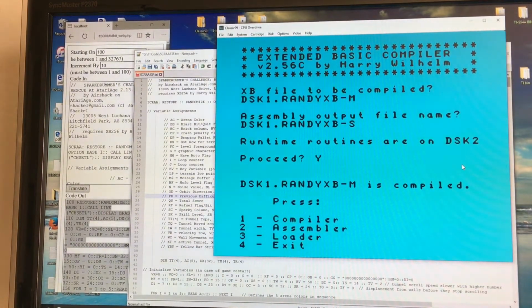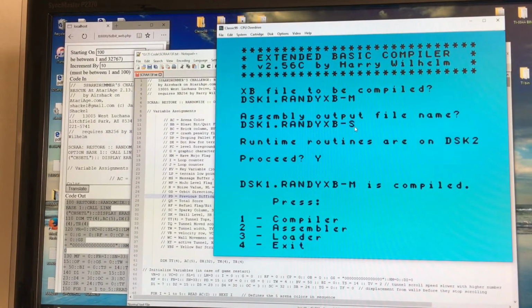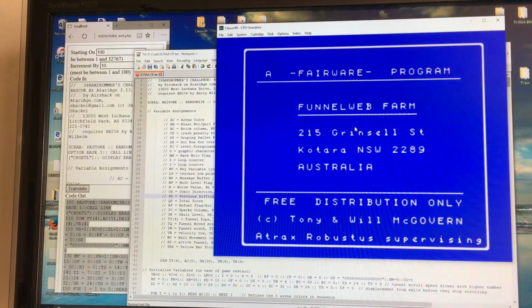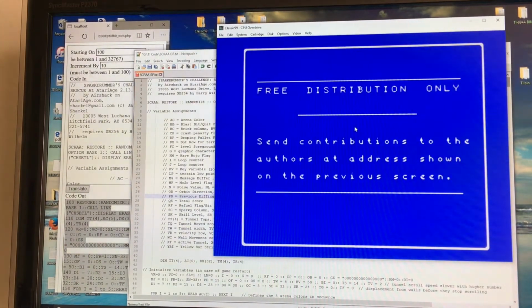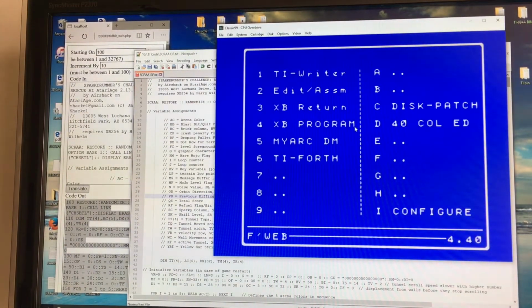All right, we got that compiled, and now I want to assemble what's compiled. It says randyxbm has been compiled, and the output file is randyxb/s. So let's select 2. When you select this assembler, it loads this program called FunnelWeb, which is an Australian editor assembler. Apparently Harry didn't integrate this into his system, but it works pretty good.